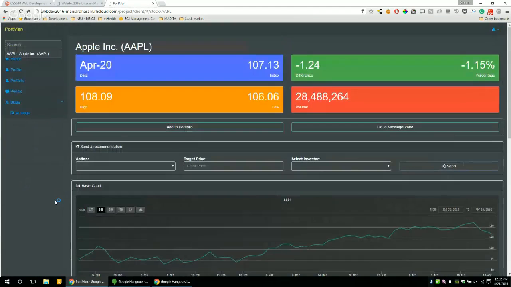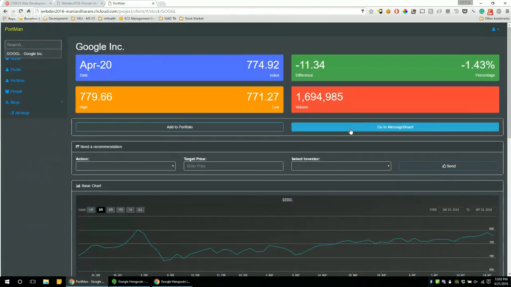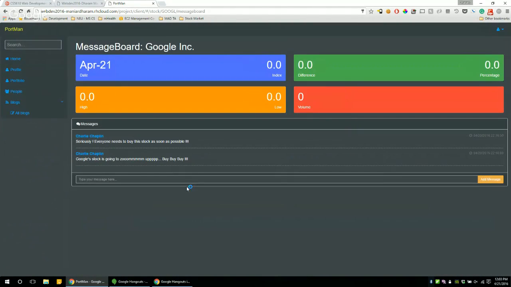Now, another functionality that I have is the message board. So, let's say I go to Google's message board. I can go to Google's message board and I can see messages that everyone has written over here. Charlie has written that everyone needs to buy the stock, and he's saying that it's going to zoom up, and buy and buy and buy.